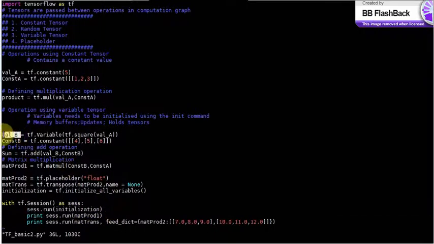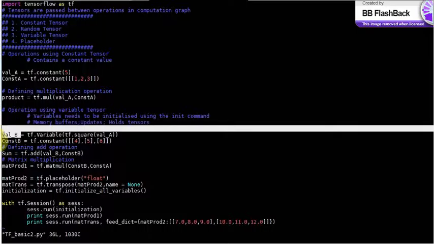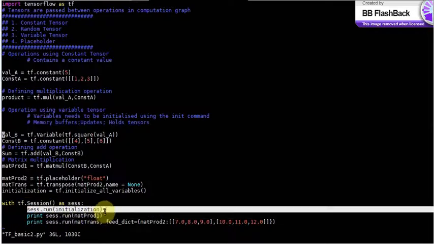Okay, so if you take a look here, this value is again obtained by calling another function. So this is tf.square of value a. As you might have guessed already, this gets me a square of value a. Okay, so value a is nothing but 5. So value b, which is a variable tensor, will be populated with the value 25 when this command is run.